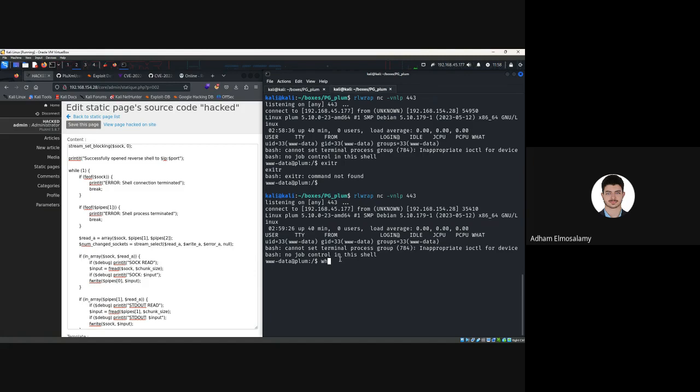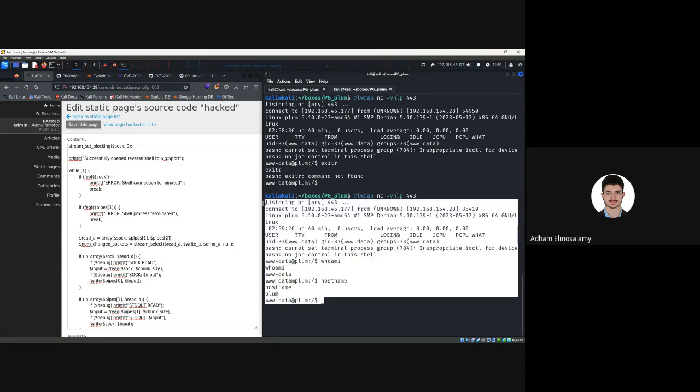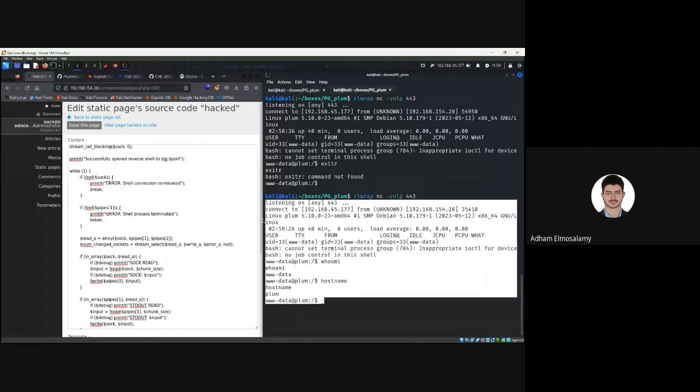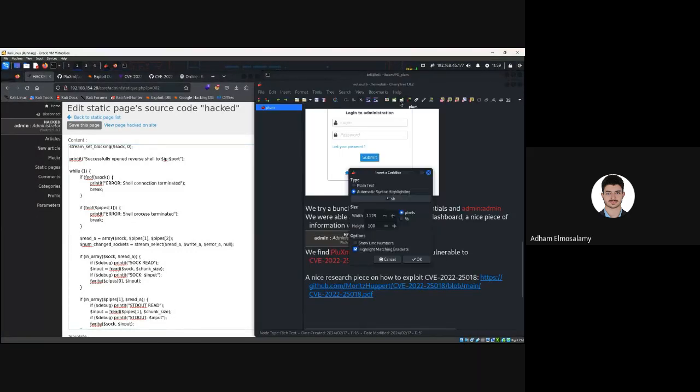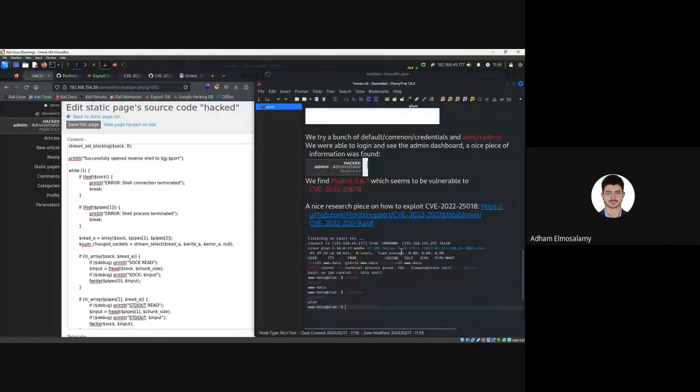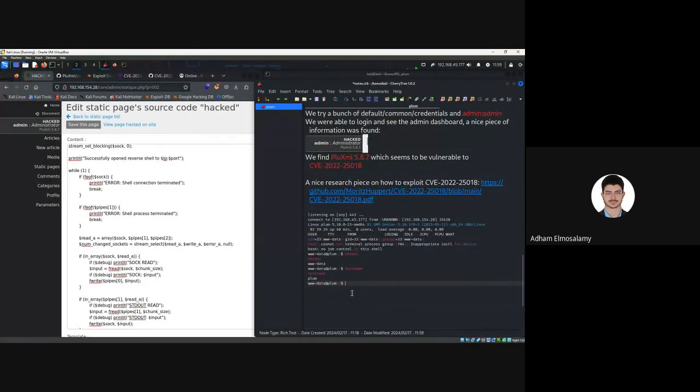So let's do whoami. Okay, we're www-data. Yes, and I can do something like hostname, and now I can actually run code interactively on this machine, just as if I have logged on to it. So let's copy this as some proof. It's nice to have. And here I'm gonna do another code block, and I'm gonna paste these in here. Excellent.